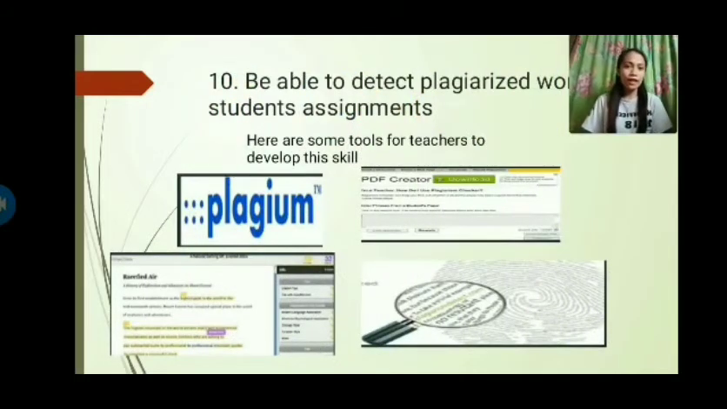So the next skill to enhance the teaching lesson is to be able to detect plagiarized works in students' assignments. So let's first define what plagiarism is. Plagiarism is presenting someone else's works or ideas as your own, with or without their consent. So here are some of the tools for teachers to develop this skill.